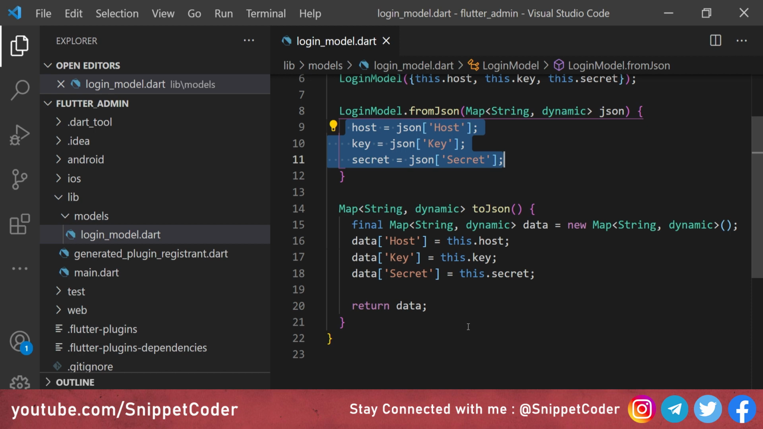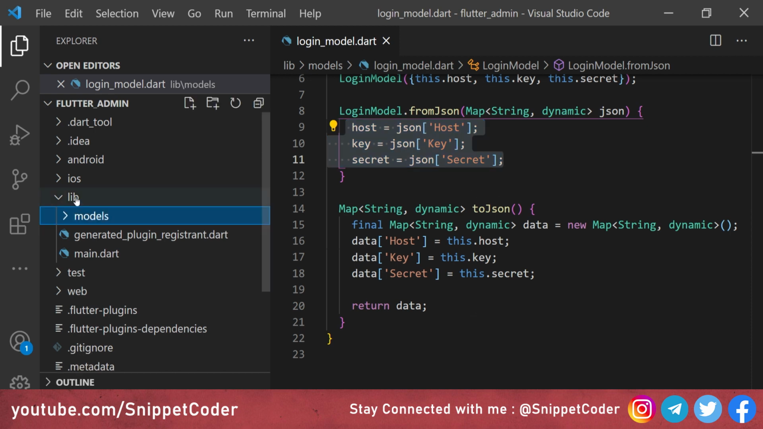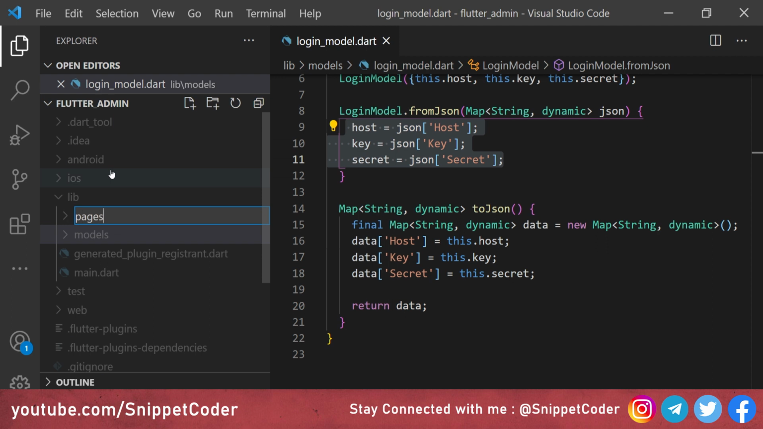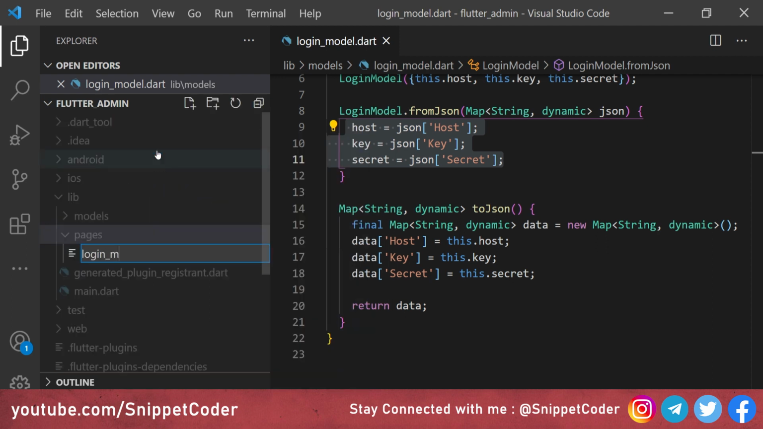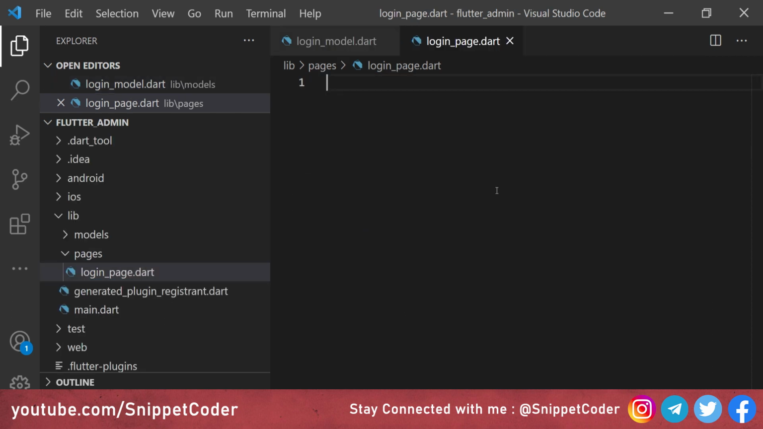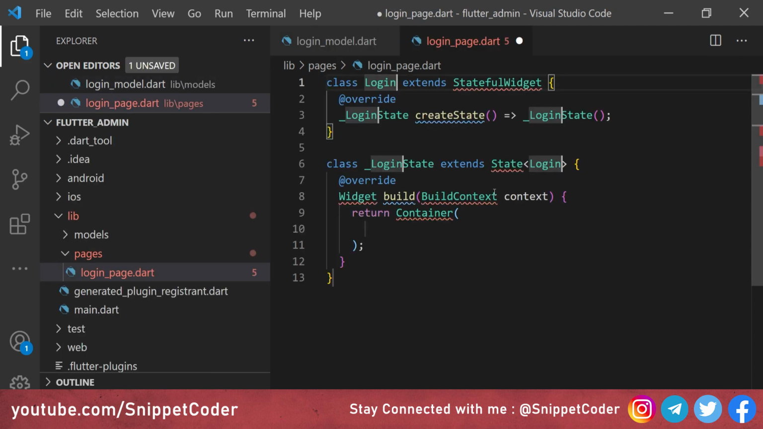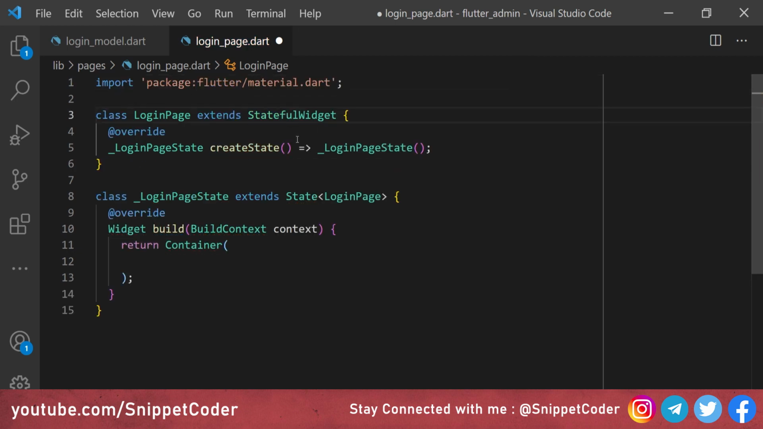So now we will create the UI part here. For doing that, we have to create one folder here, that is pages, and inside that we will create one page here, and we will name it as login_page.dart, and we will make it a stateful widget, LoginPage, and here we will import material.